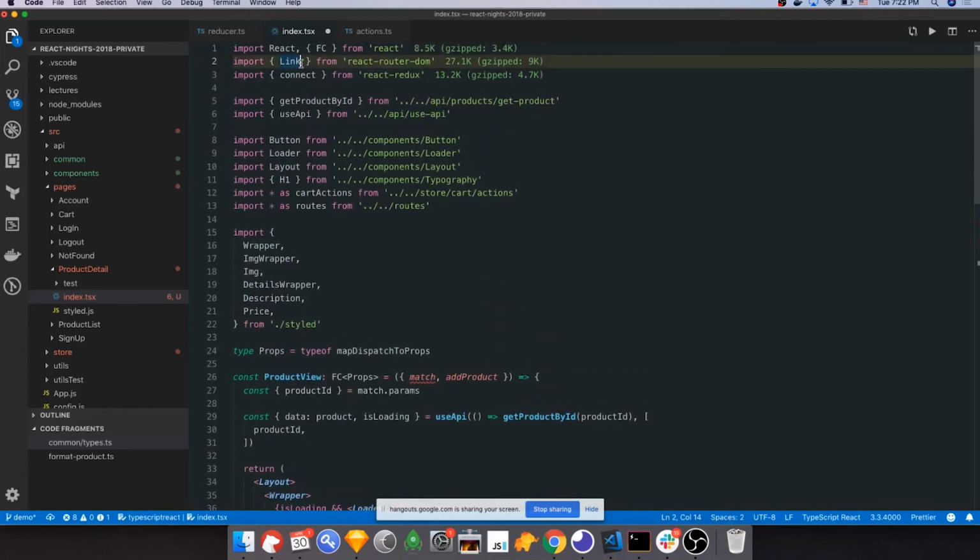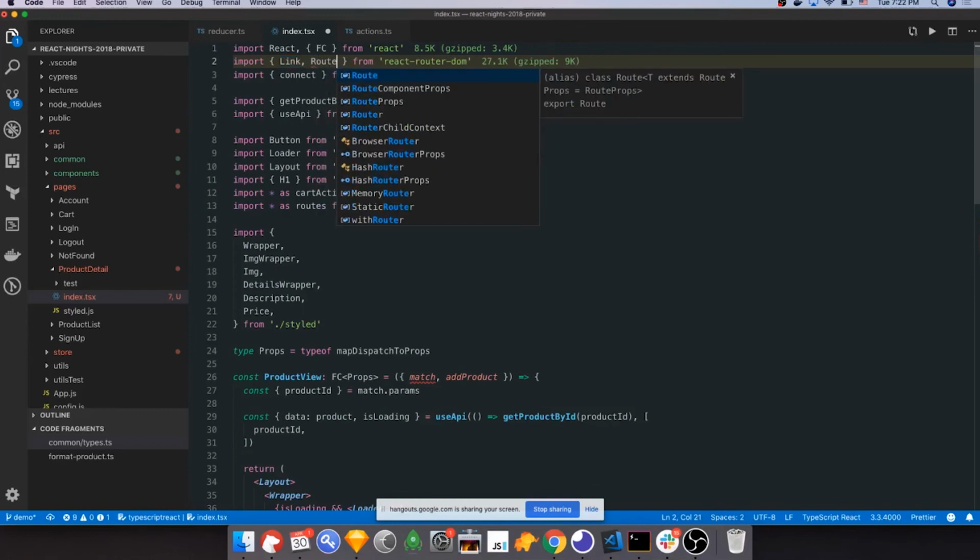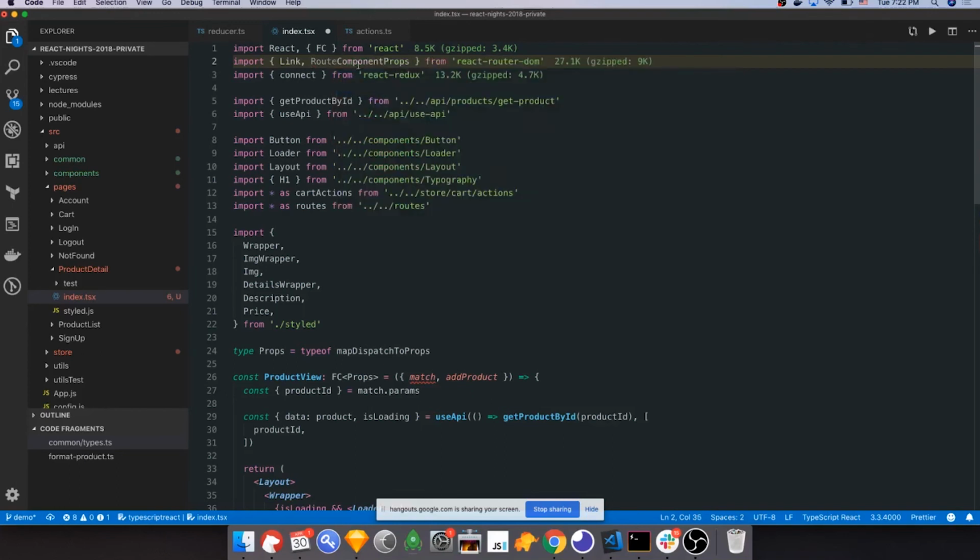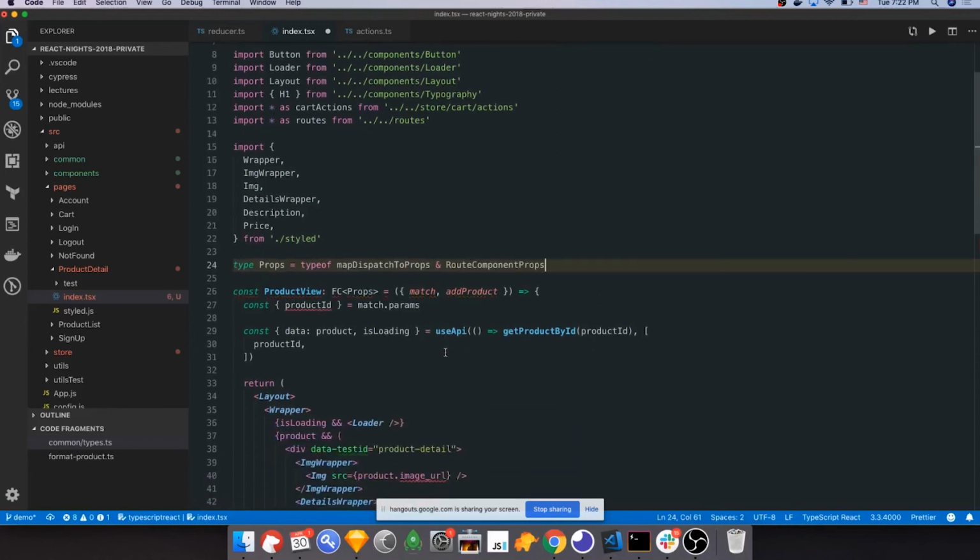So what we can do is we can import route component props helper type from React Router DOM. And then we can combine it over here. And route component props is a generic type, and as a generic type we specify the params name that we're going to use. So we're using product ID over here, so it's going to contain a product ID of type string.